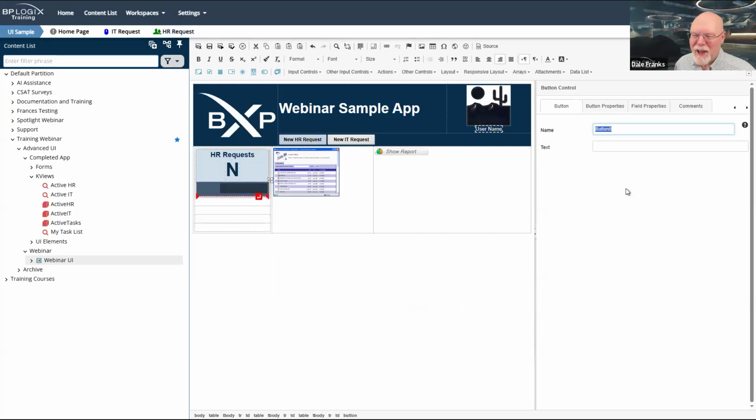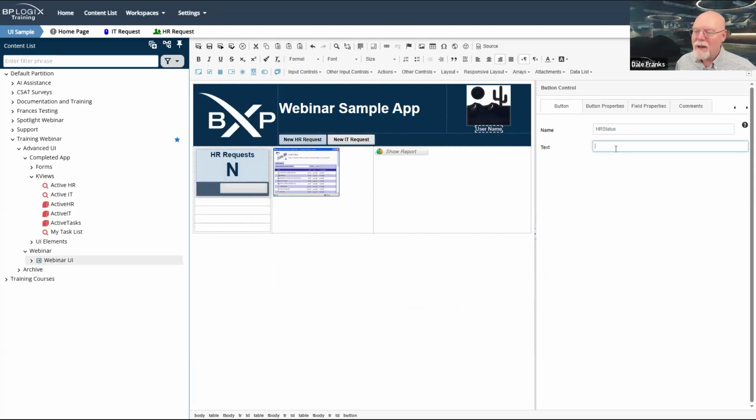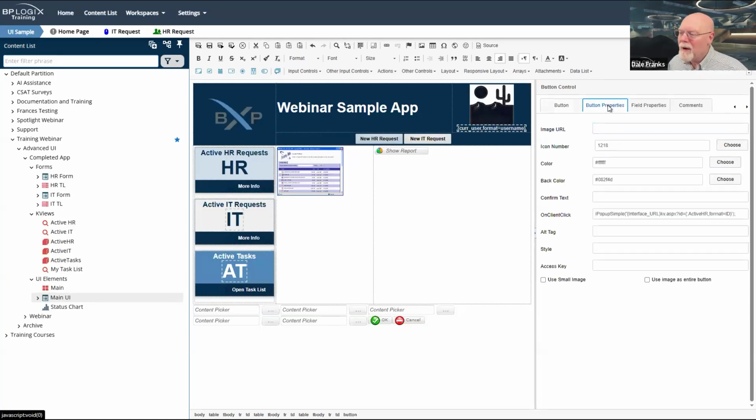So I am going to change that name. We're going to call this button HR status. And the text, I think I just had more. I have more info as the text. Fine. So we're going to give the same text, more info. There we go. And now we need to go to the button properties. And to make life easier, we can do some copying and pasting. So the icon number is icon number 1218.